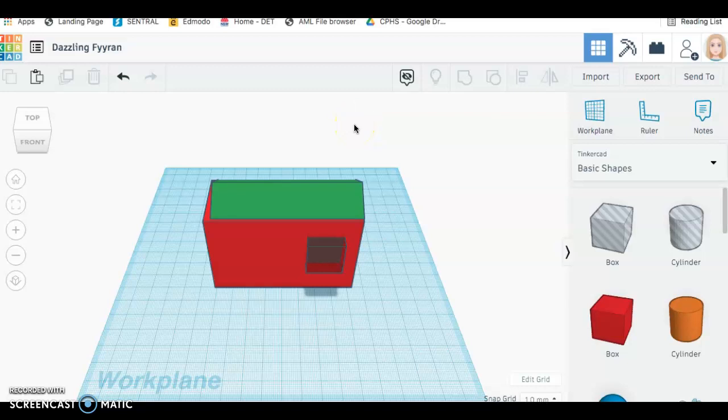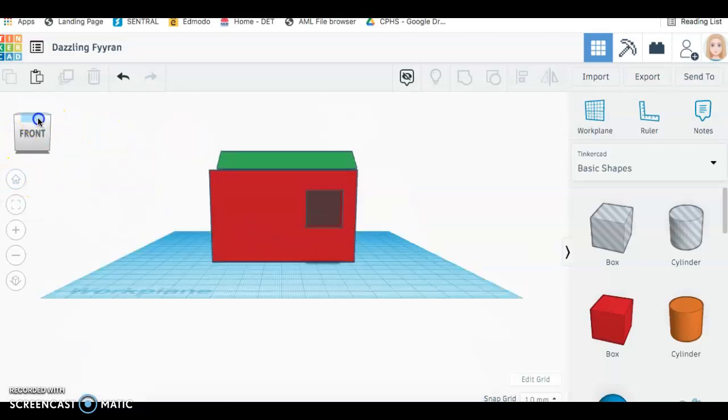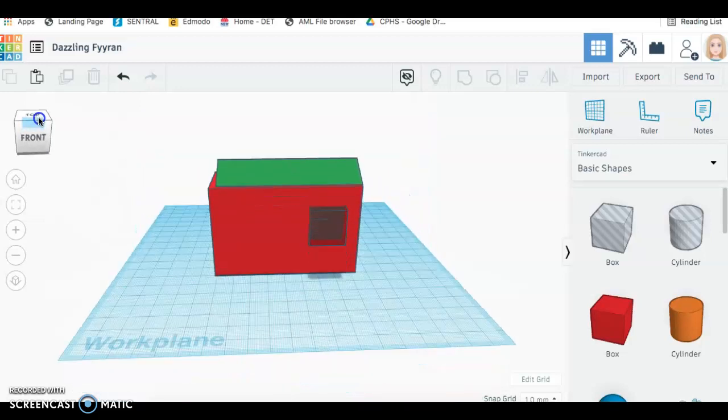So if I want to put some windows onto my little house, I can take it back to the home view or the front or whatever you're more comfortable working with. Move it to however you like. Click on your shape that you want to have. Click and drag, same as before.